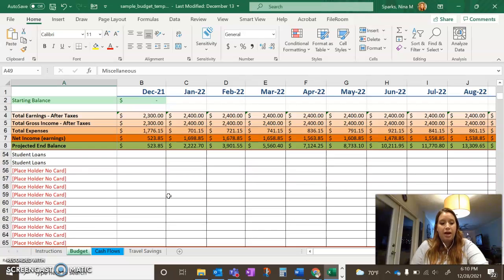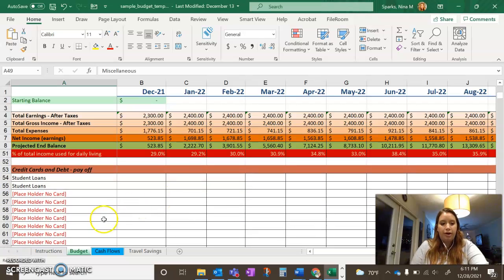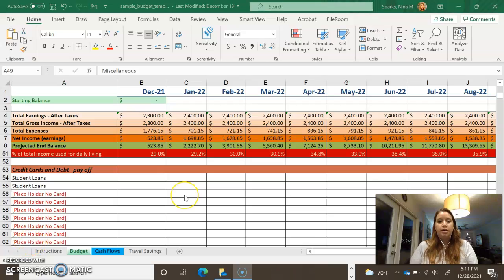So then you're going to go down to your credit cards and your debt. About your debt is making sure that you are paying all your debt off, whether you have student loans, credit cards, I don't know, whatever the case may be, home equity lines, again, they can go here. You're going to want to make sure to pay them off.